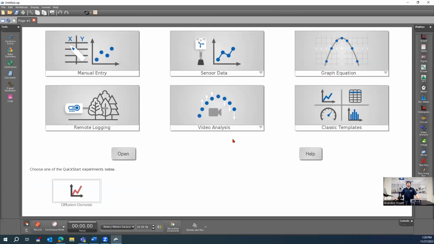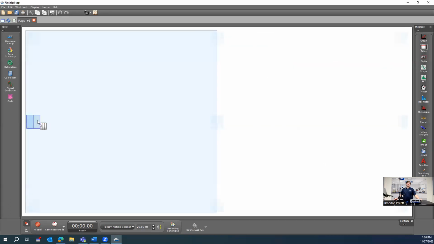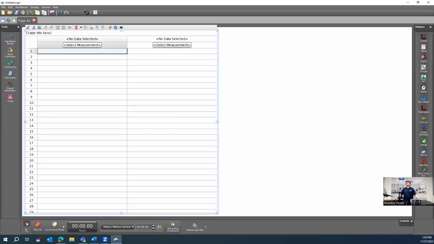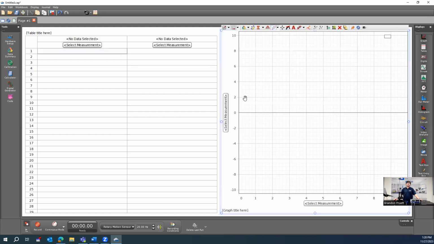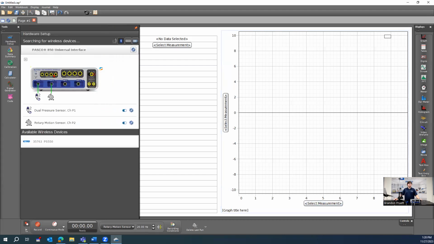All right. So what we're gonna do is we're just gonna do a simple table and graph setup. So I'm just gonna drop a table right over here and a graph right over here. And so we want to compare the pressure and volume of the system. So let's go into our hardware setup, make sure everything is connected.